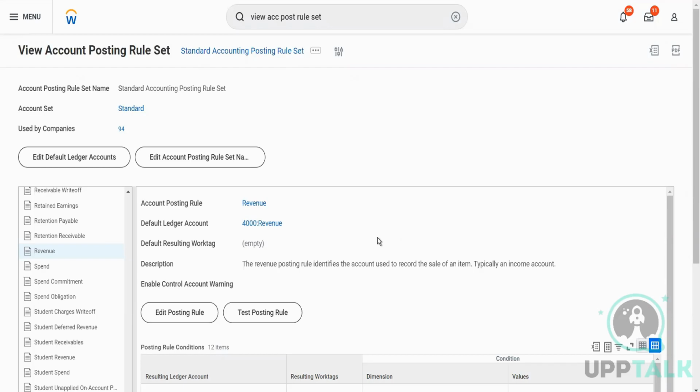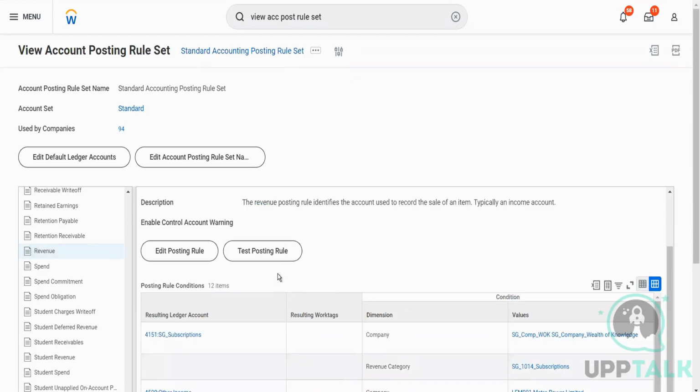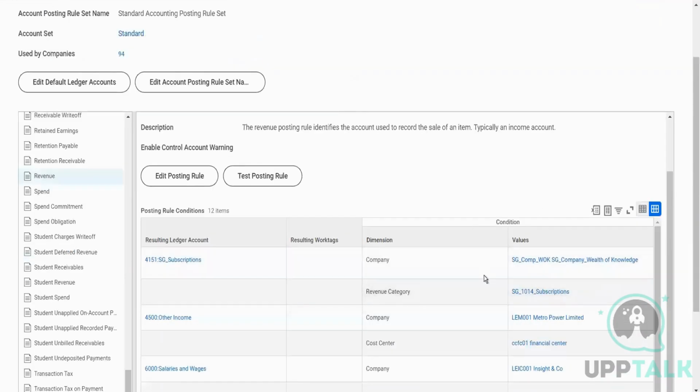So left hand side, all these are categories. Right hand side, you define the rule. As you can see, account posting rule is revenue, where we have a default ledger account and posting rule conditions also. So how it works is that suppose my company is, and it works from top to bottom. First, it will search the first condition here. Then it will look for second, third, fourth, and fifth. This is how it works from top to bottom.